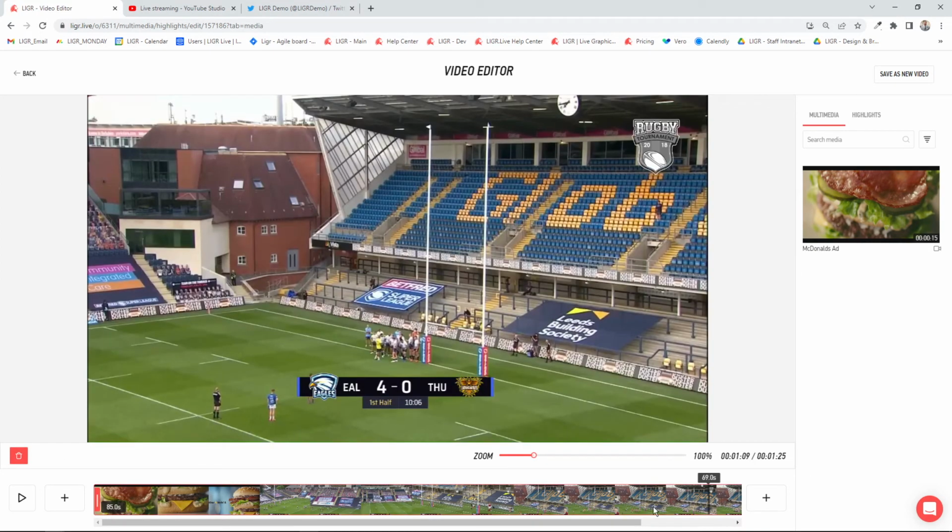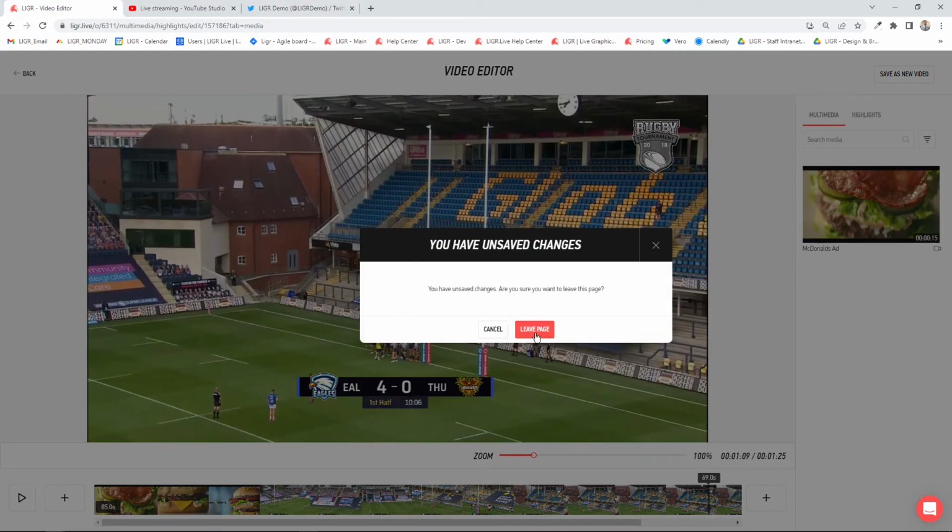But yeah, if you wanted to edit that highlight itself, you could come in. You can see that it's now on one timeline, so you could shorten that up if you wanted to. I'll just leave that page.